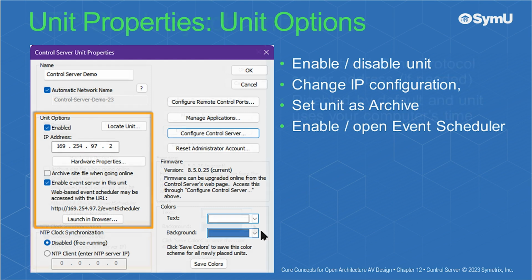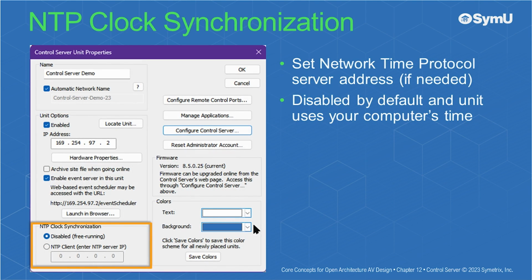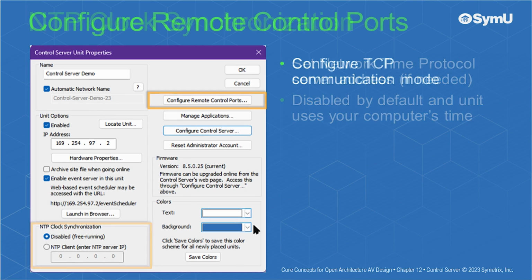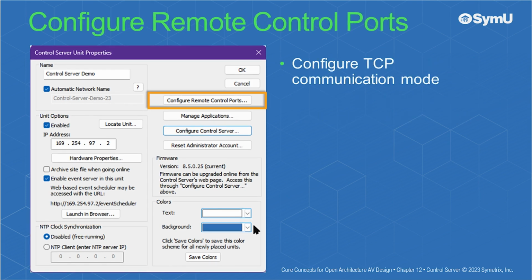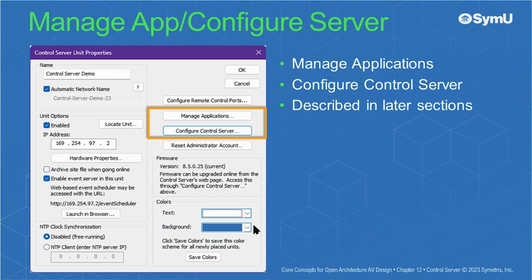the Event Scheduler. This section allows for the setting of a network time protocol server address if needed. By default, this is disabled, and the unit uses your current computer time. You may configure the TCP communication mode via Configure Remote Control ports.